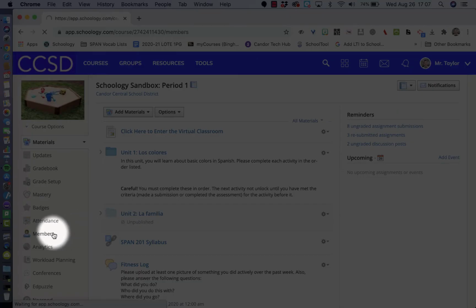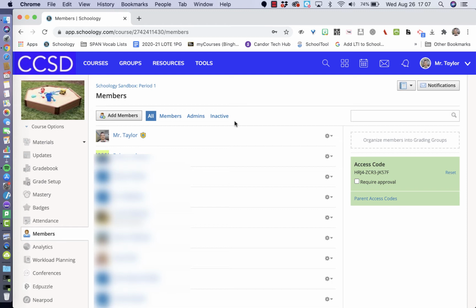and then I'm going to go directly to the members section. What will happen is the roster will populate, and then if you look over here in this green box to the right, there's a small link that says parent access codes. Let's go ahead and click that.